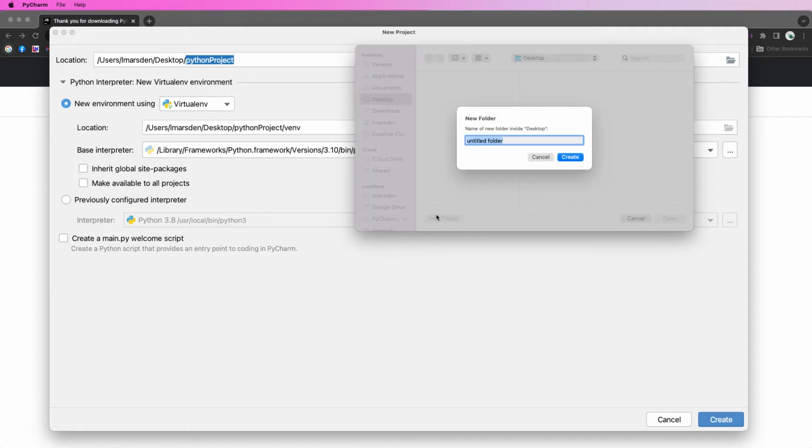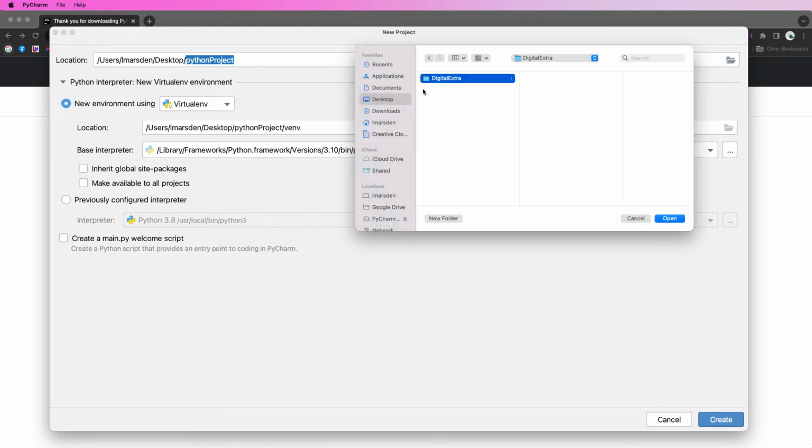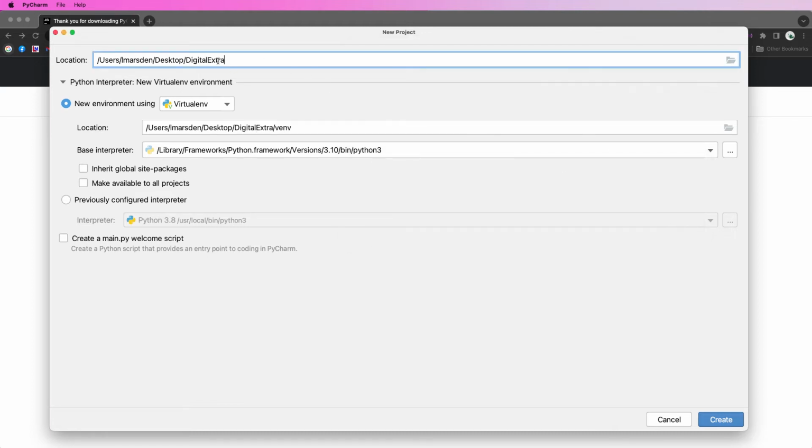Now I'm just going to call this digital extra and click on create. Doesn't matter what you call the folder, but digital extra, it just needs to be something. It could be project, it could be the name of the assignment you need to do, and then just click on open. So it's now created a folder on my desktop, and then we need to pick the correct Python version.